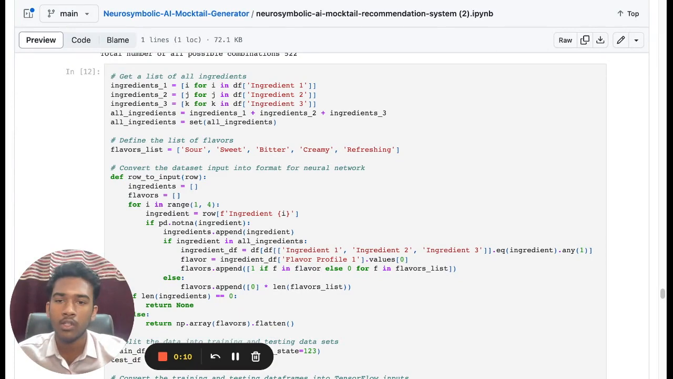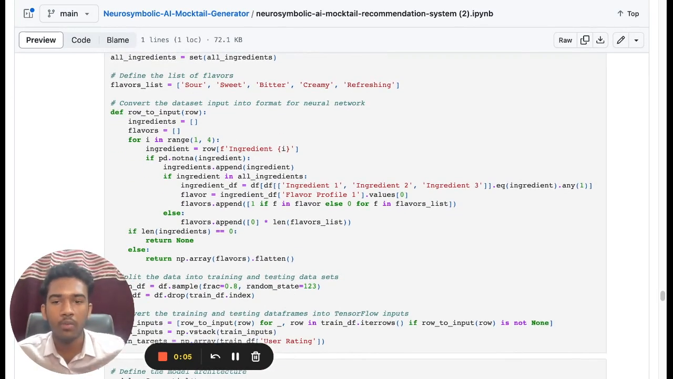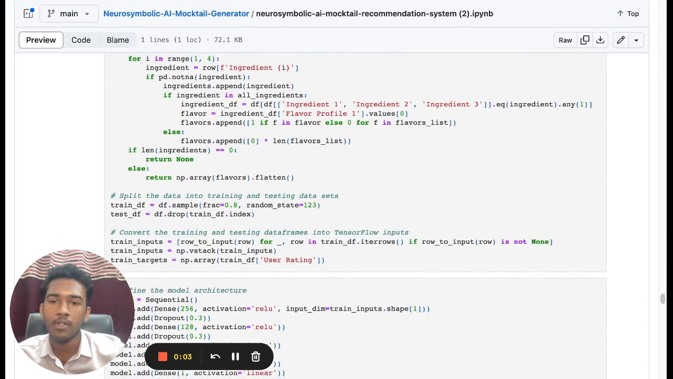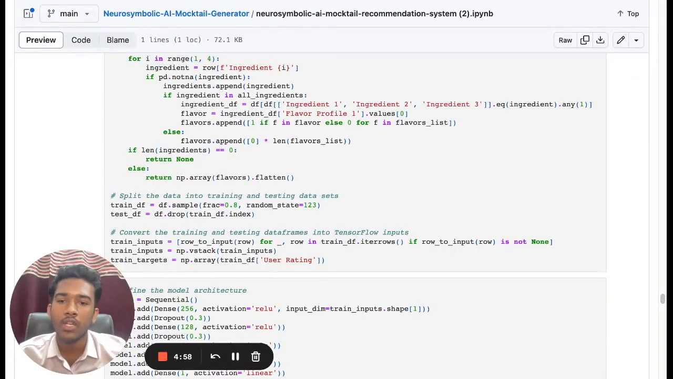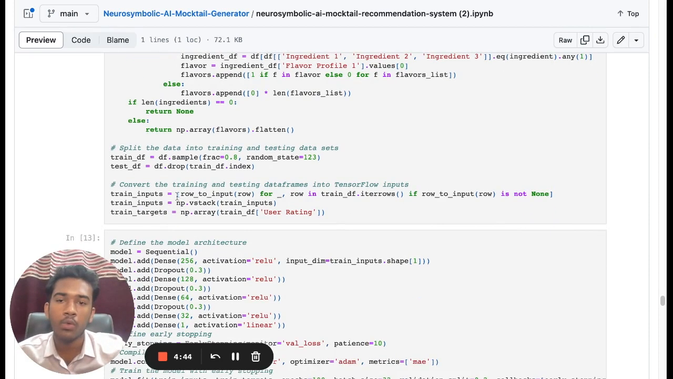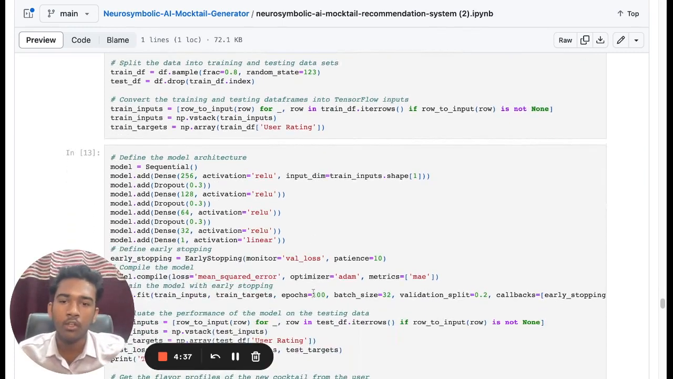For the neural component over here, we get a list of all the ingredients. We convert the input to how the neural network would get it, and we split it into train and test data sets. Now we convert the inputs using our function to neural network inputs, and we finally get it as a numpy array, where we make it into an array. And now we use the neural model.